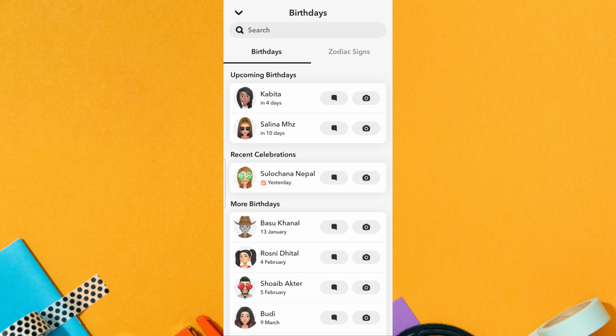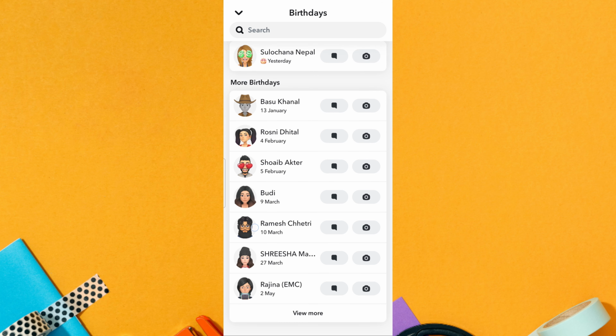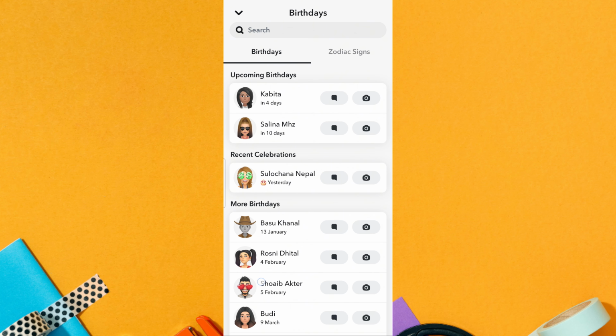Do you want to see upcoming birthdays on Snapchat? You can find someone's birthday on Snapchat with just a few simple steps.